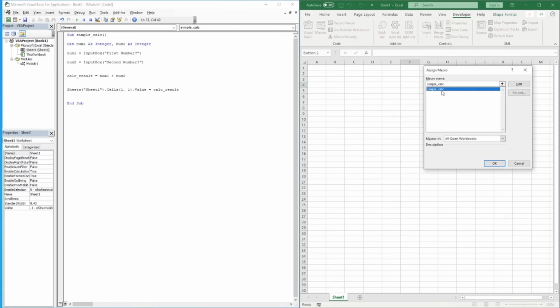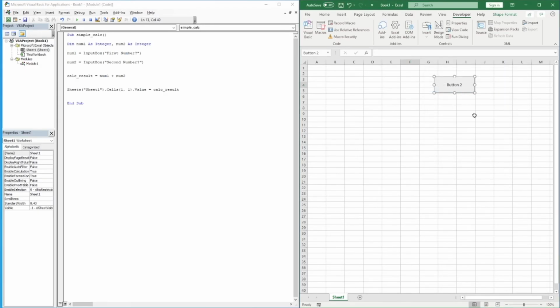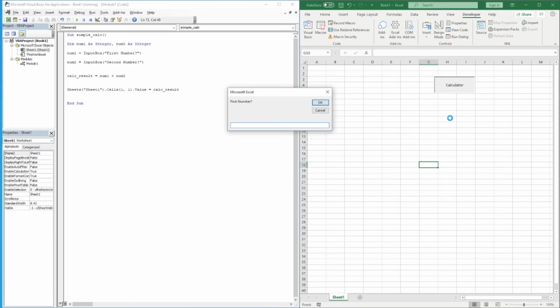We'll obviously assign it to the simple calc subroutine, and let's just rename our button to calculator, like so. So what we now need to do is just simply run our code. When we click our button, you can see we get our first input box, and as we wanted, it says first number question mark, so we can now provide a number.